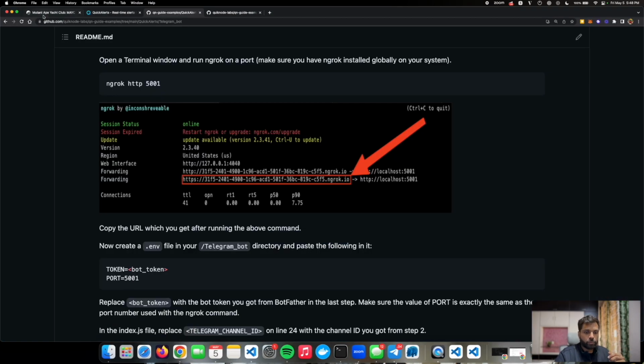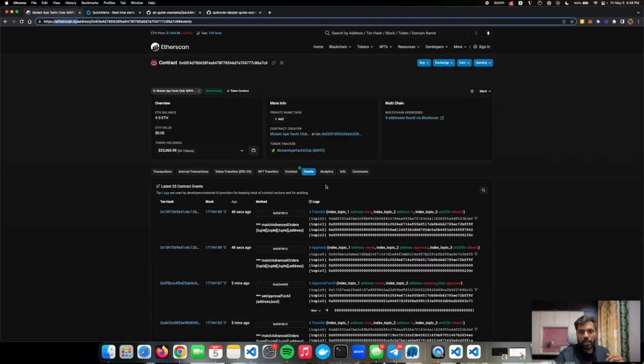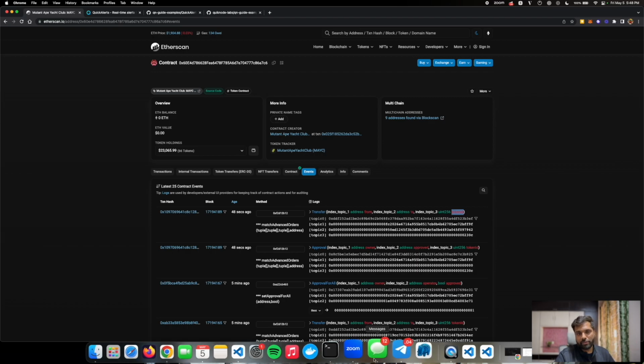So if you go to Mutant Ape Yacht Club and go to events, you will see that topic 0 is actually the name of the event. Topic 1 is the from address of that transaction. Topic 2, which is this, is the to address of that transaction. And then topic 3 is actually the token ID of that particular NFT. So that's what we are going to do. We are going to track this particular event, which is the Transfer event, and get this information.